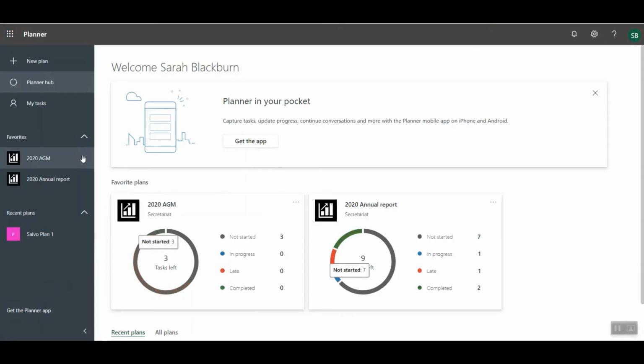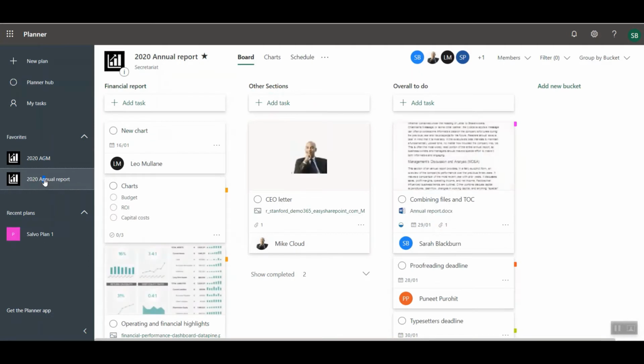So here it's got my favourite plans and any recent plans that I've visited listed here. If you get sent a link to a plan and you visit it for the first time, you might have to join it, and there are various things within the Planner interface to help you to learn about it. So there are little pop-ups that appear to help you to find your way around. So when you add a task for the first time, it walks you through that, or if you need to create a new plan, it will help you to do that too.